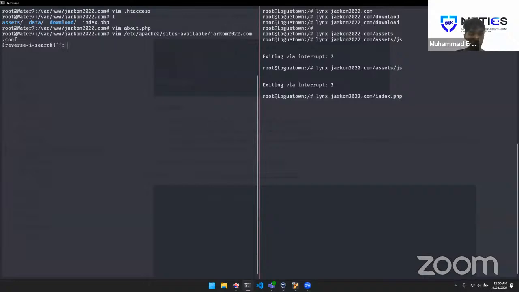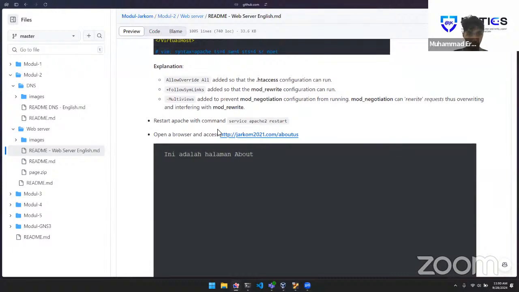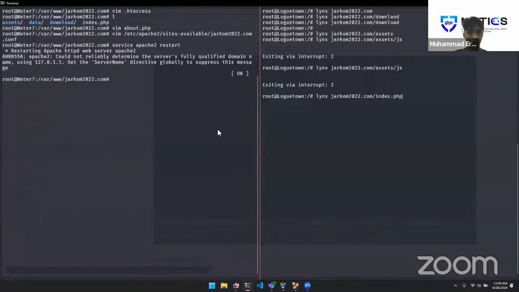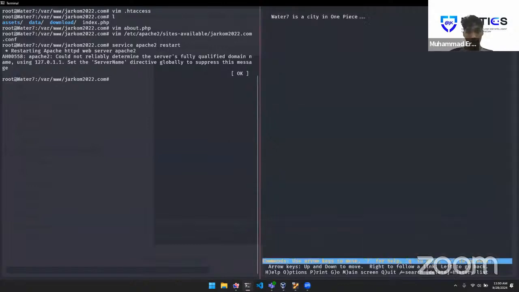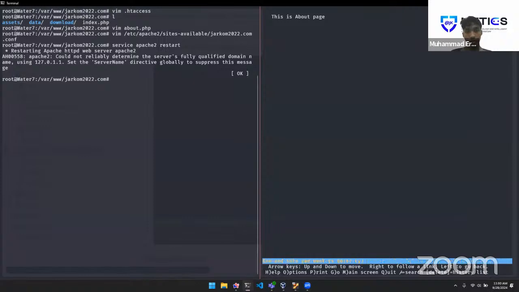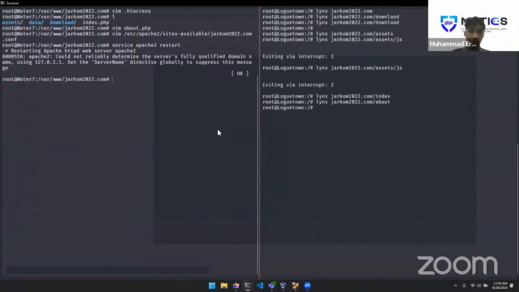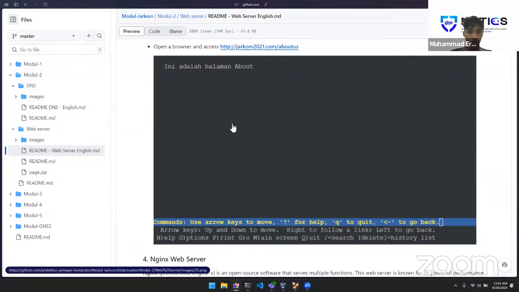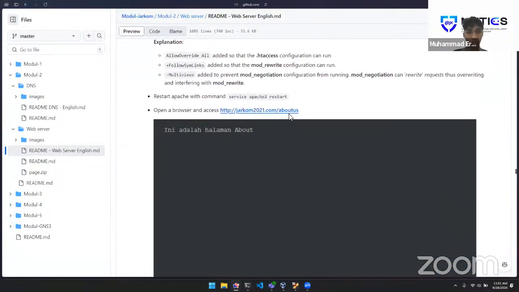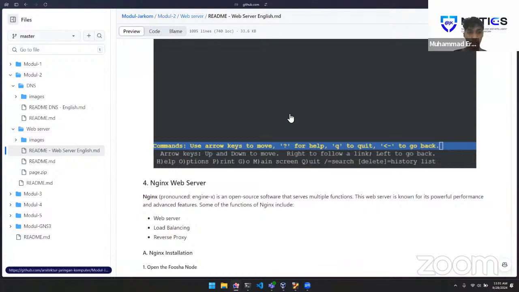And after that, we can just service restart. And then we can simply visit without HTTP index or /about, and the rewrite module will convert it into /about.php. Okay, it's all for the Apache web server.